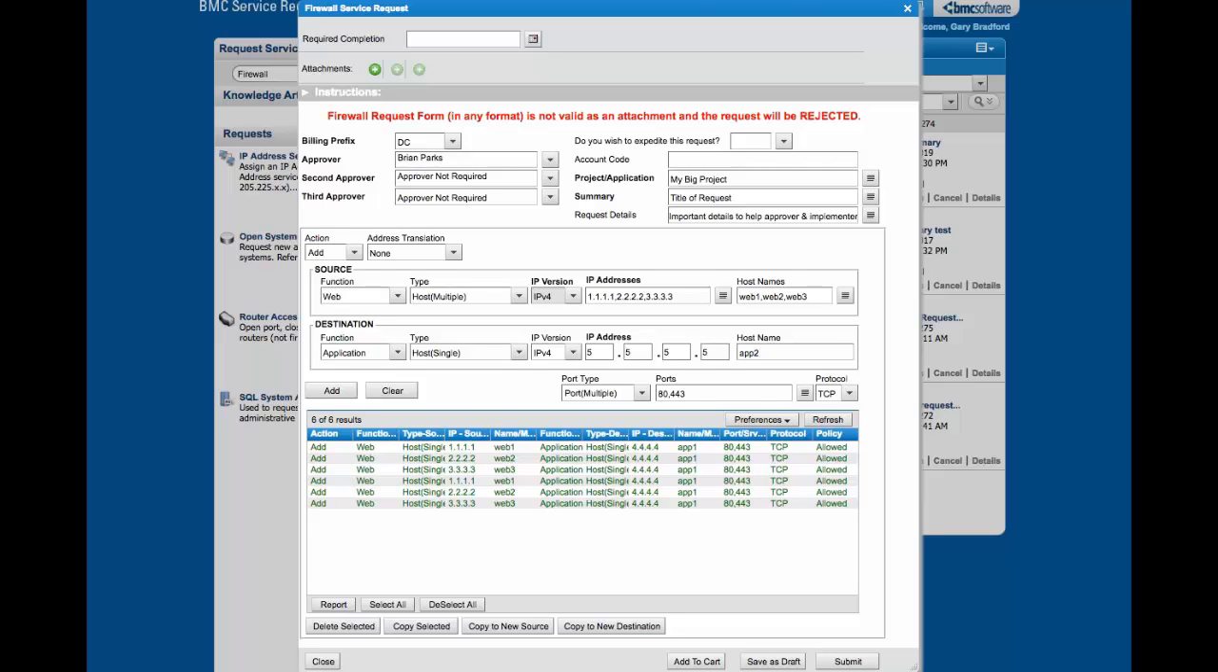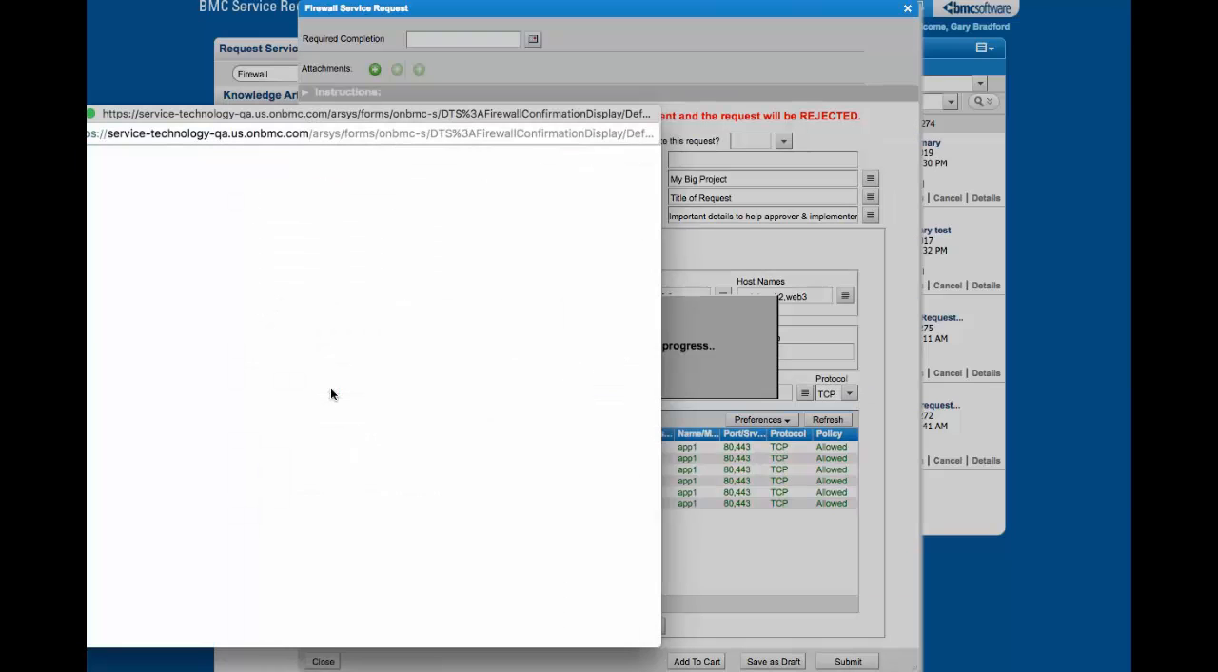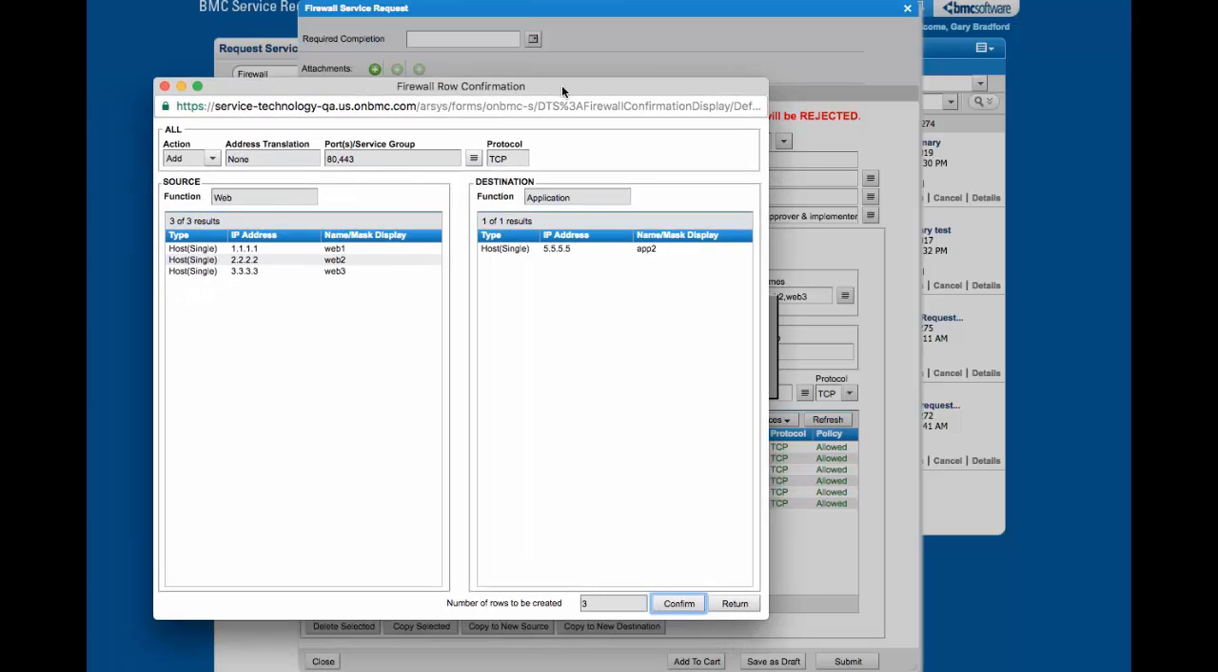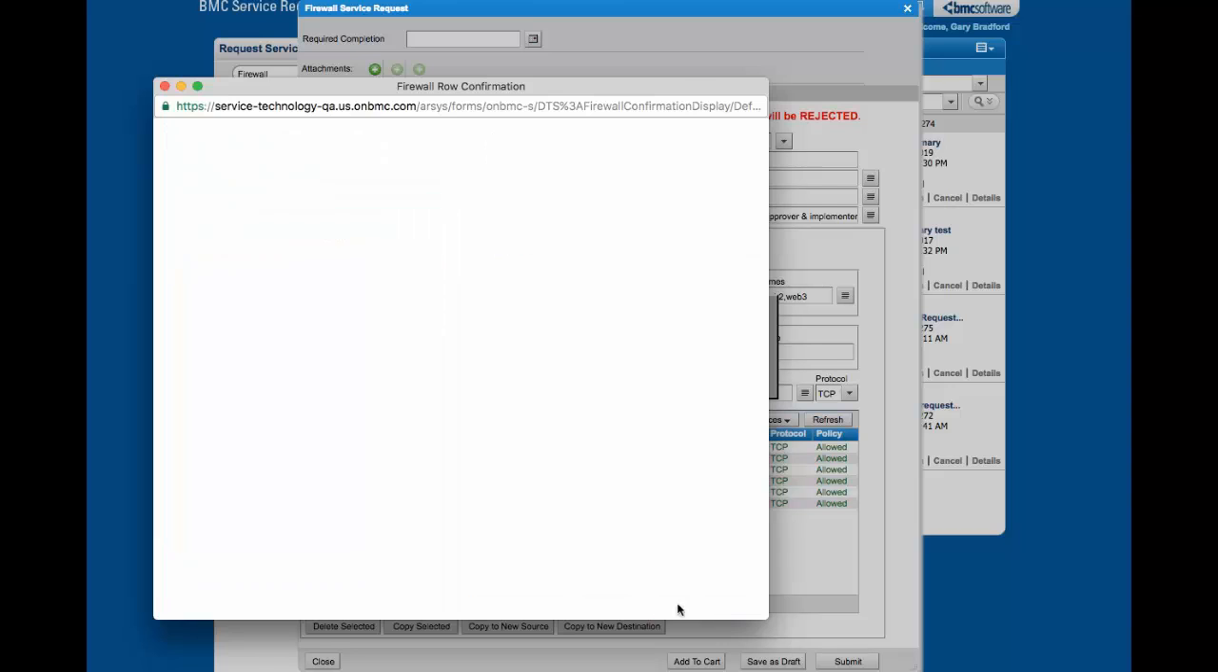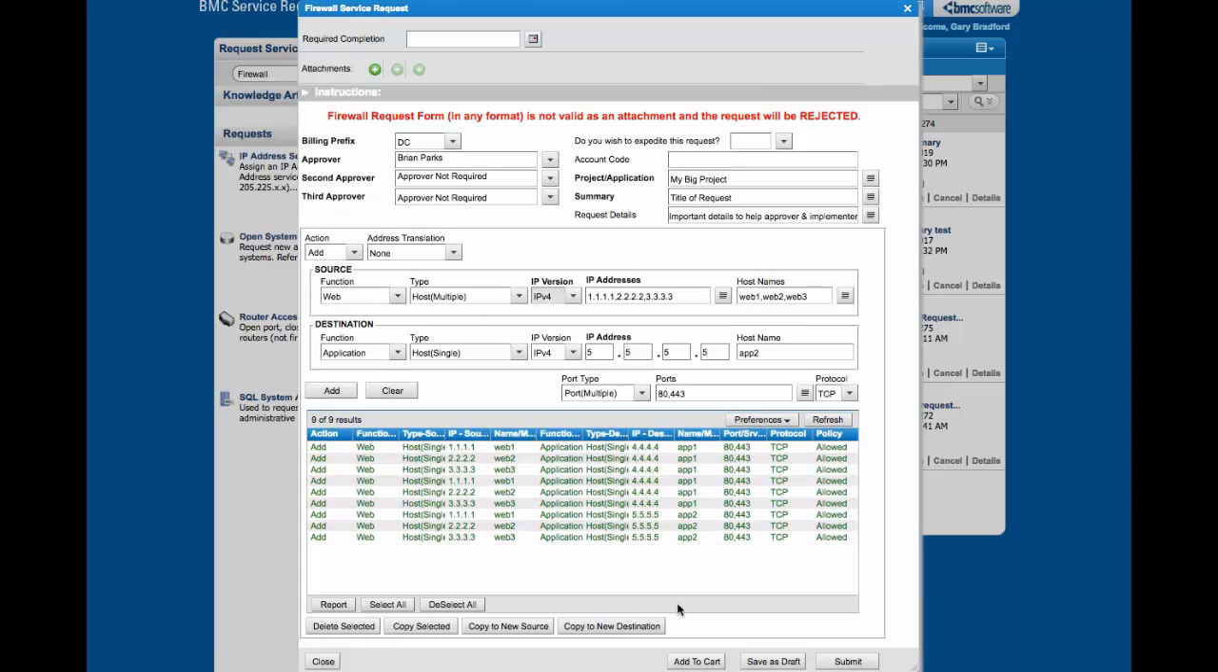and then I click the Add button to add the updated data and review the input on the firewall row confirmation dialog and click Confirm. You'll notice the additional lines were added to the firewall request table. You can click the Clear button to clear all input on the input form and reset everything to default values.